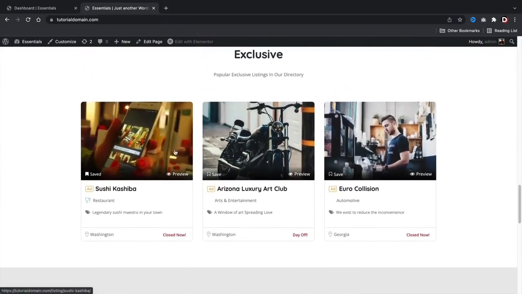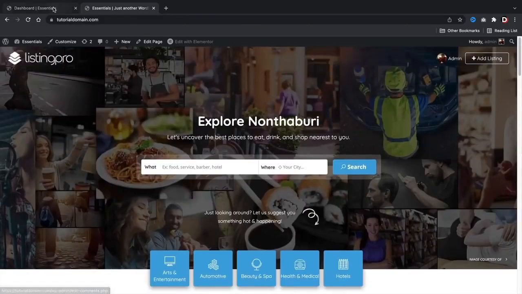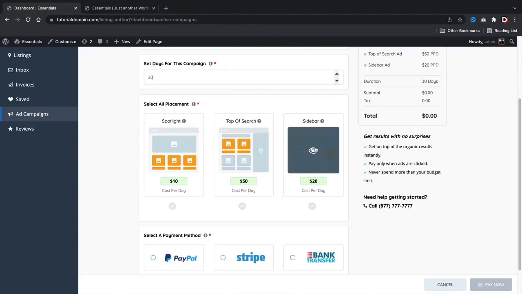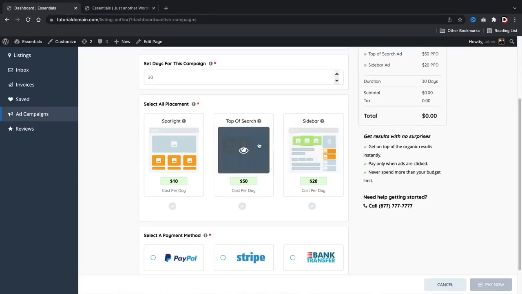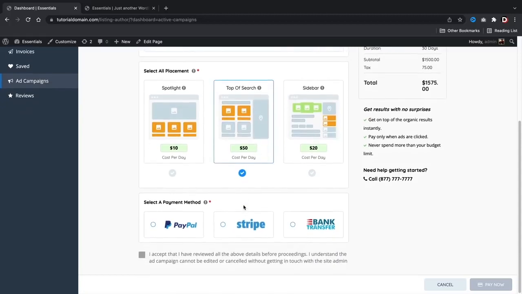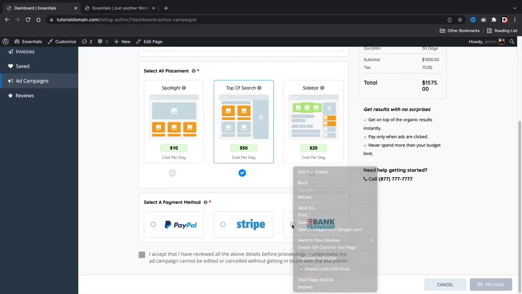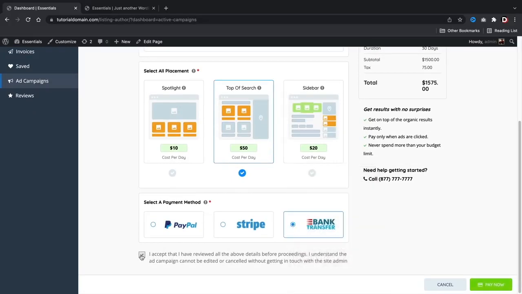So these right here are the ads. Now you guys can actually display these with the actual page builder with the ads elements. So that's what this is referring to, okay? And then we also have the other one, which is the sidebar, which you can show ads on the sidebar of the listing. But I'll just go ahead and select top of the search for now. And we'll talk about these two in the next section. But for right now, I'll just use bank transfer and just say I accept, right?